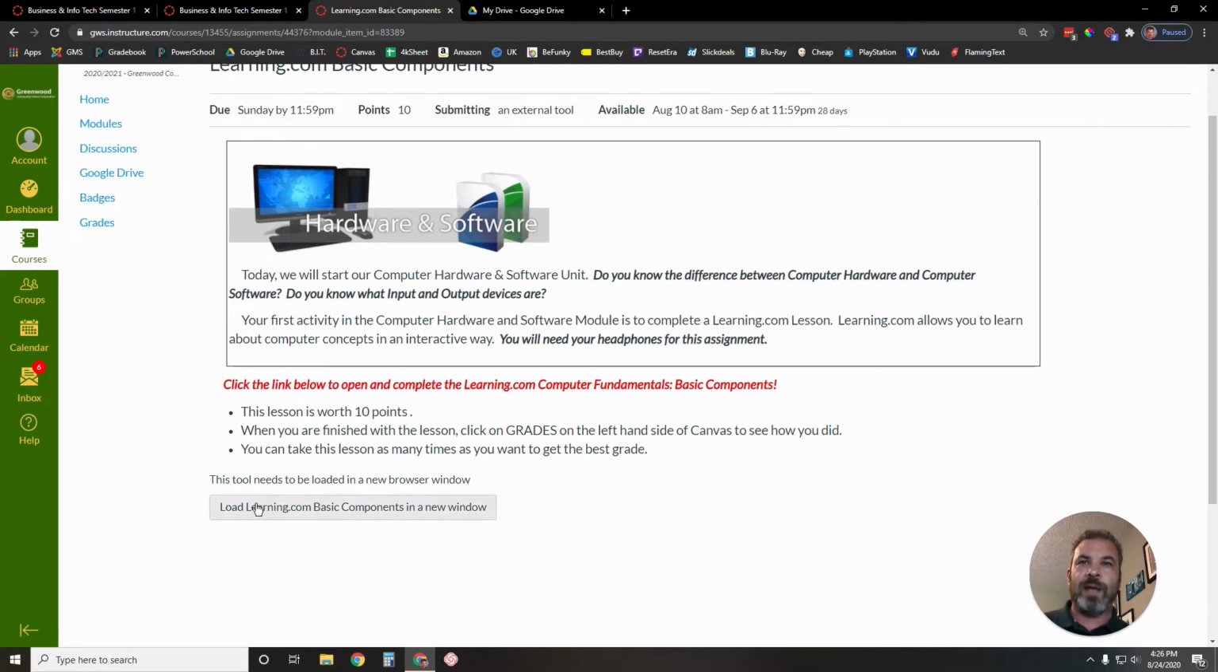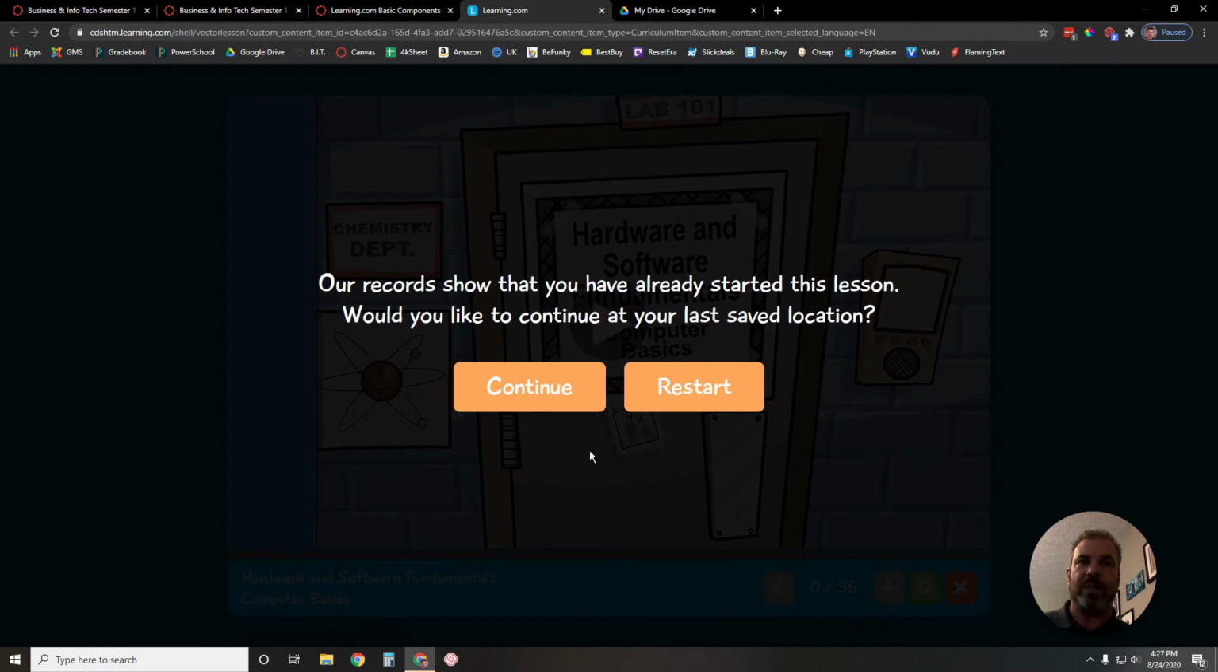So right down here, it says this tool needs to be loaded, and there's a big gray button. Now, if that button disappears, just click it or just reload your page and you'll see it. So when I click this, it opens Learning.com in a new window.